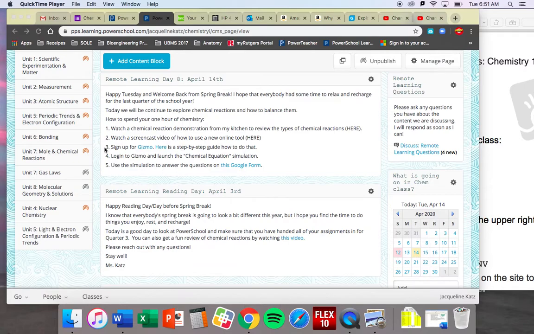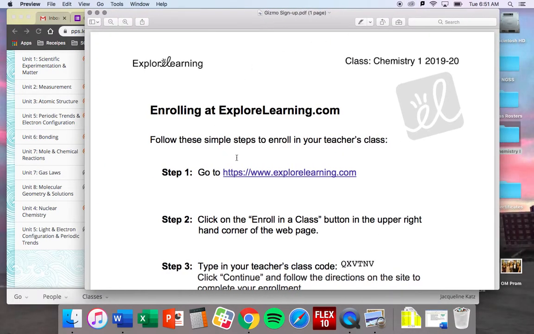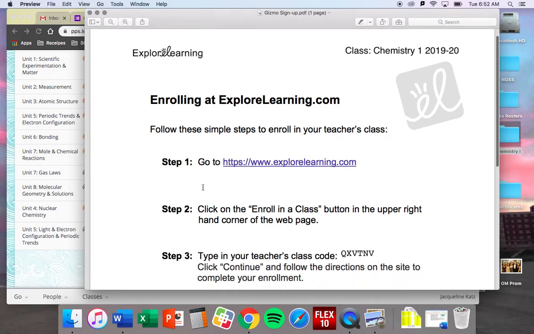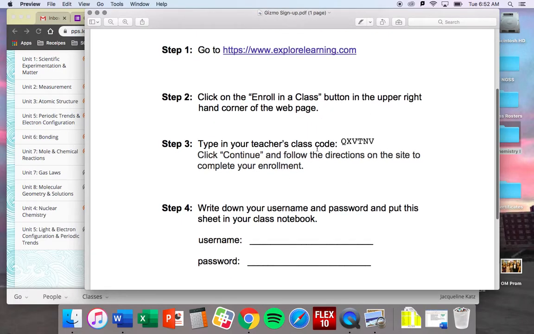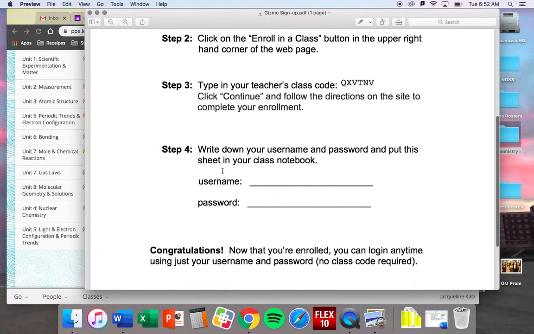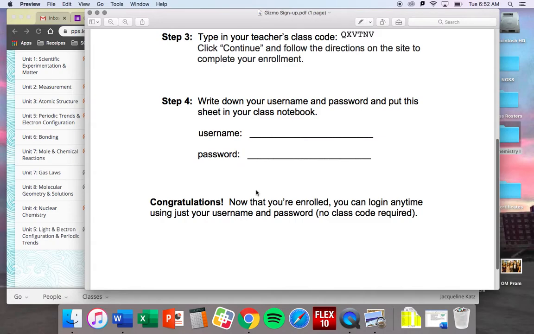On the LMS, there's a link for the website for Gizmo, and there's a step-by-step guide on how to sign up. It looks like this. It tells you exactly what URL to go to if you don't want to click the link. It tells you to click on Enroll. It tells us our specific class code, and it tells you that you're going to need to set up a username and password. You don't have to worry about putting this in your class notebook, but maybe you want to print out this sheet or write it down on a Post-it note so that you have it because we will be using this in the future.